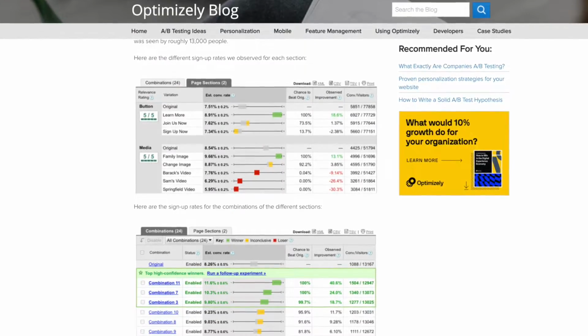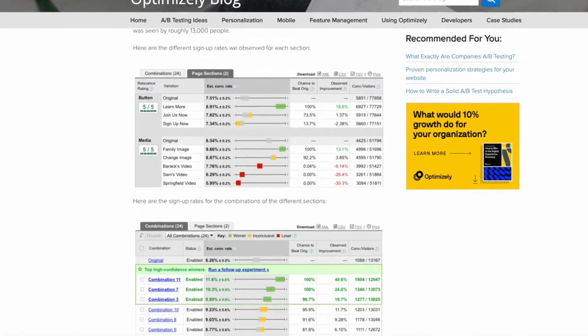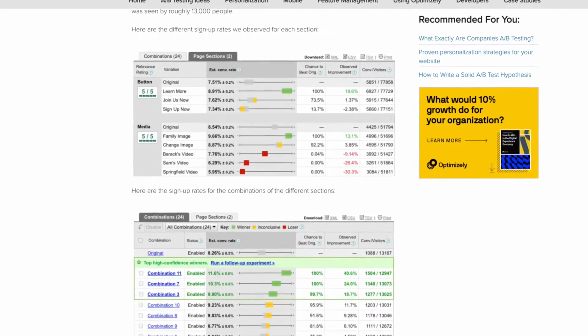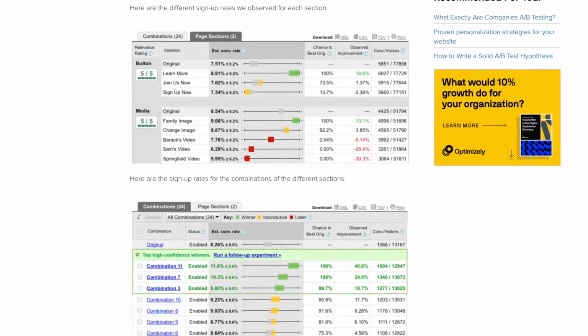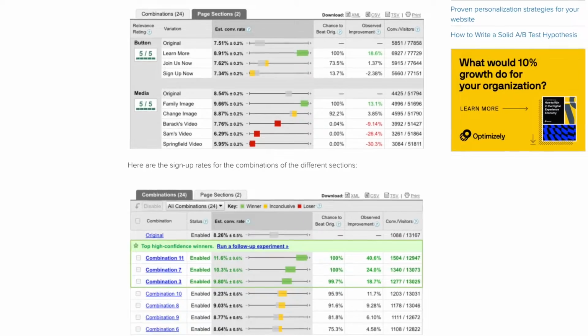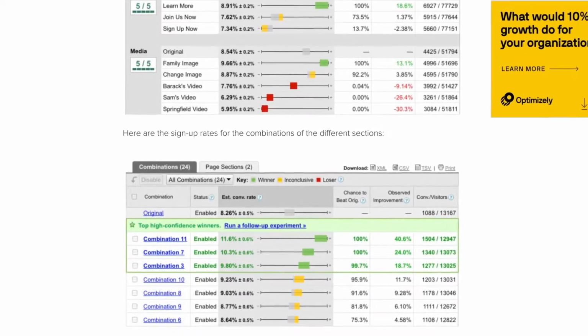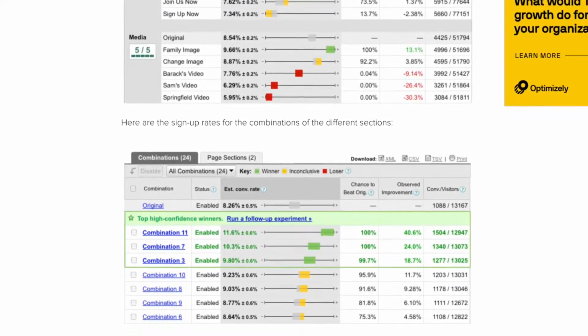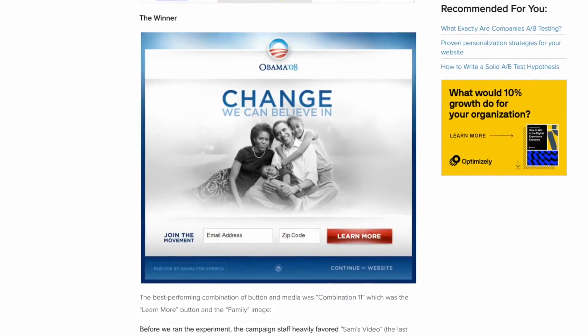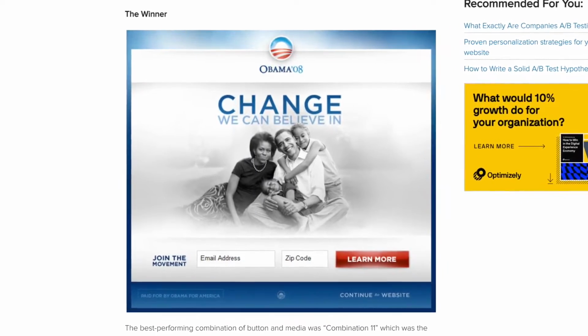It details the test they ran on Barack Obama's website for the US presidential campaign for sign-up rates, and they tested two things: the wording on the button and an image. By creating a multivariate test, they randomly combined these two factors and discovered that they actually performed quite differently. The winning combination helped boost sign-up rates by 40%.